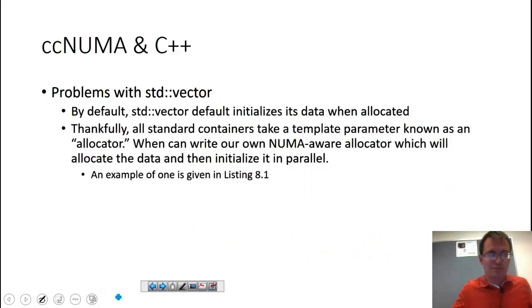All right, so problems with standard vector. By default, standard vector default initializes its data when it's allocated, even for the basic types. And so basically when it allocates it, it touches it. And we basically come back to the same problem we had before.